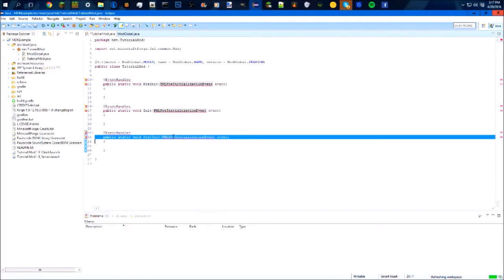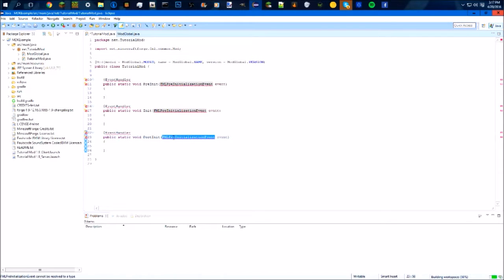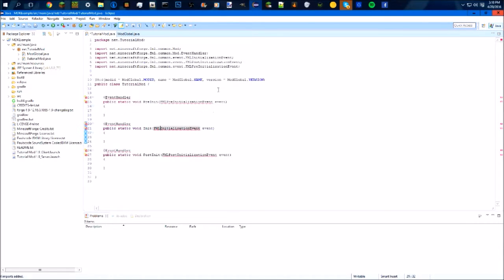And then FML post initialization event. Take that out. Control Shift O to fast import everything. That's good. Now, real quick, I'm going to make a check on the code. All right.